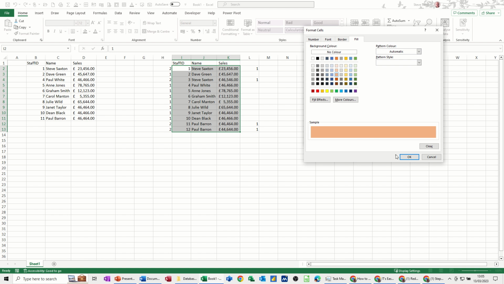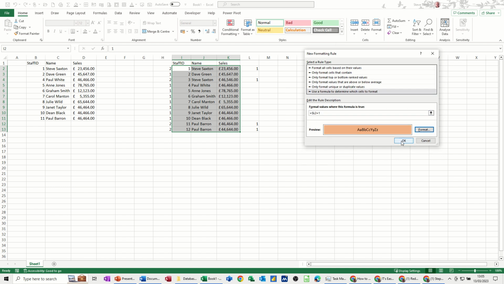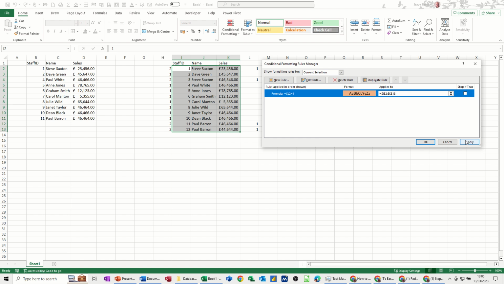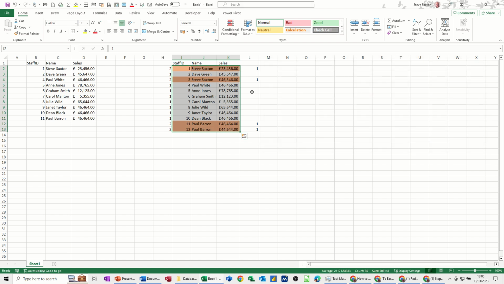Let's go for this color. Okay, okay, apply that, and it's done the colors for me. Okay to that, and then you can hide these two columns that help you get this result, but that's now highlighted the duplicates and not all these 466s, which were duplicate as well. But you didn't want them to be flagged as duplicate because it wasn't the person that was duplicate.